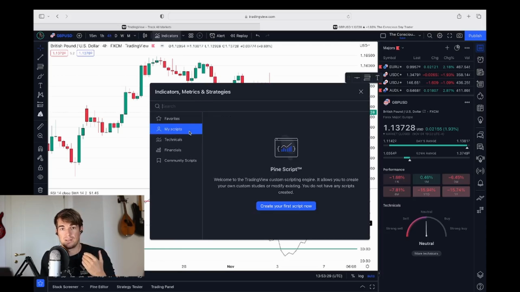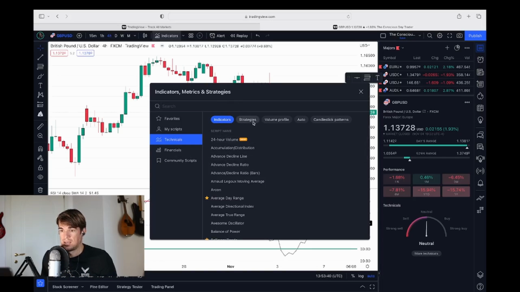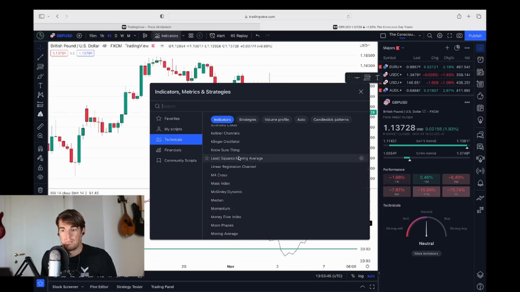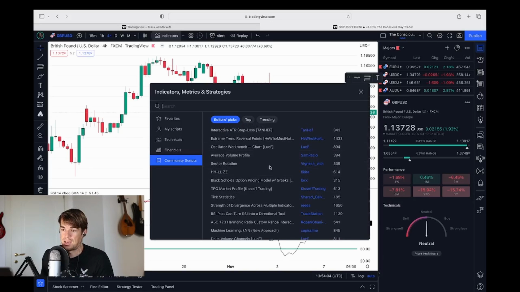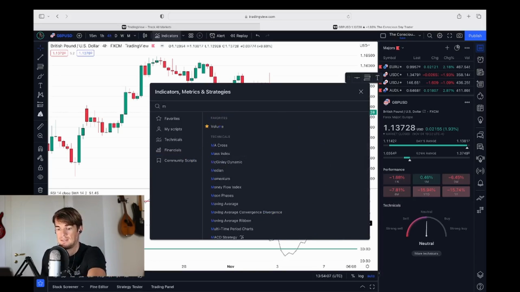My scripts is when people actually can code different indicators, and they also make it public, so then you can go onto your technicals, and if you go onto all of these, some of them are made by other people. Community scripts, for instance, average volume profile is made by some Recchio, and 394 people are using it. So that might be interesting. If you are missing something that you've used in another platform, you can check the different scripts. One, like a MACD, for instance.